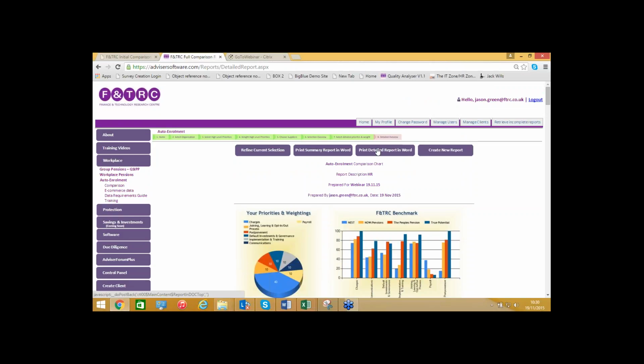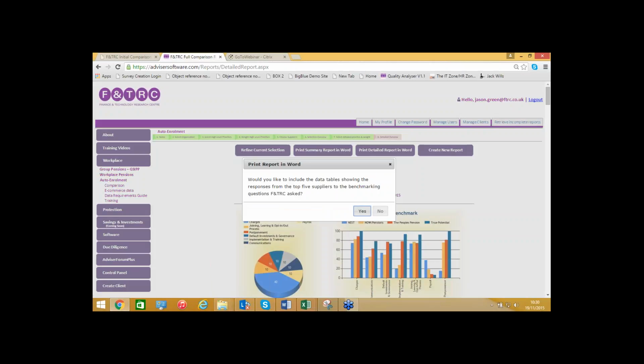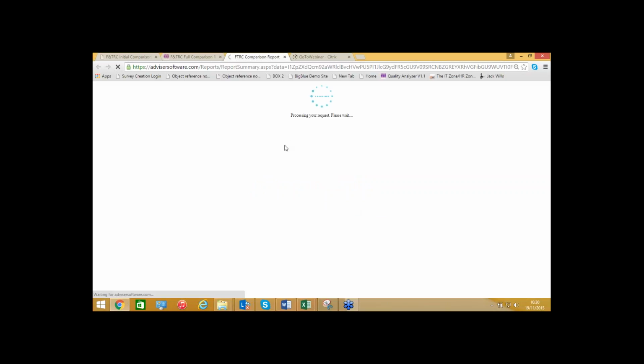So the Word detailed report, if you click on there, what it's going to do is give you a pop-up box saying, would you like to include a data table showing responses from the top 5 suppliers to the benchmarking? What this is asking is, as well as the graphs that we're going to put in the report, do you want me to also bring through all the underlying questions that the providers have responded to? If we click yes to that, it's now going to start downloading our report for us.